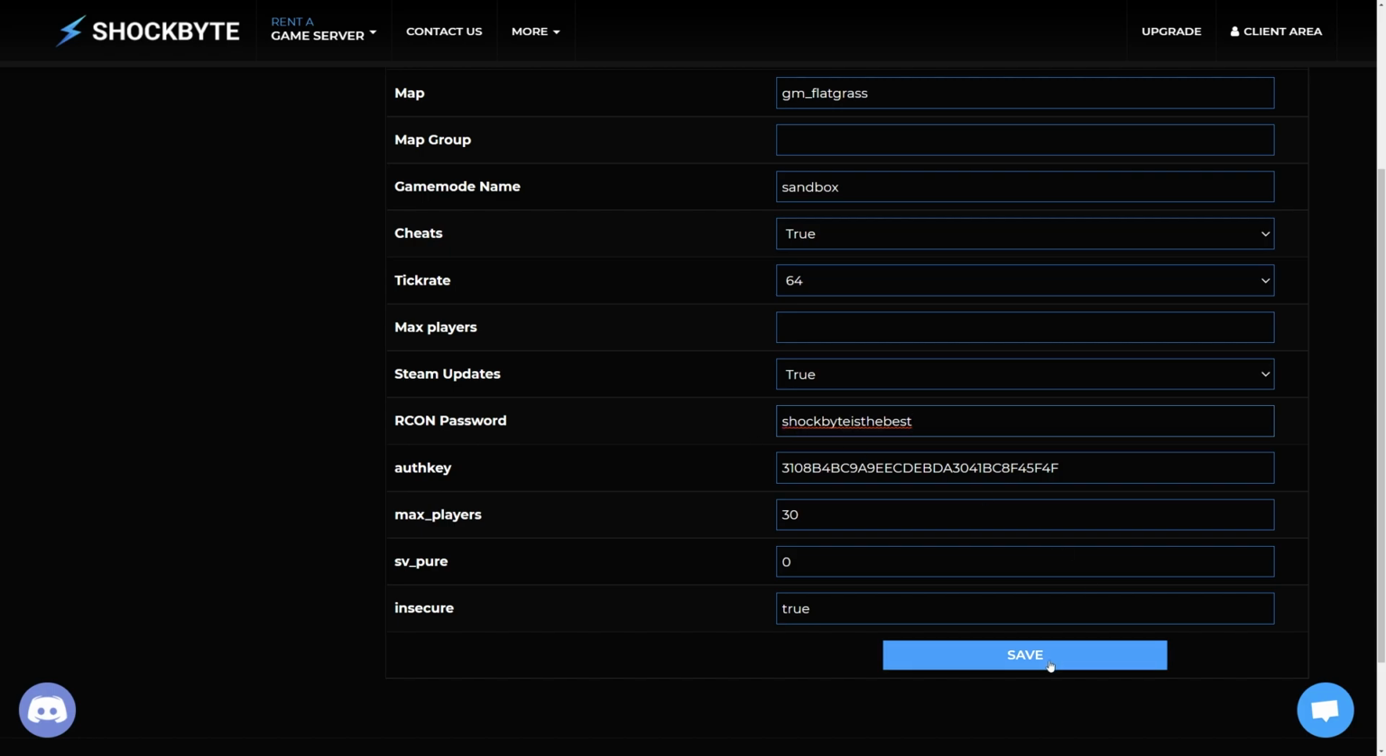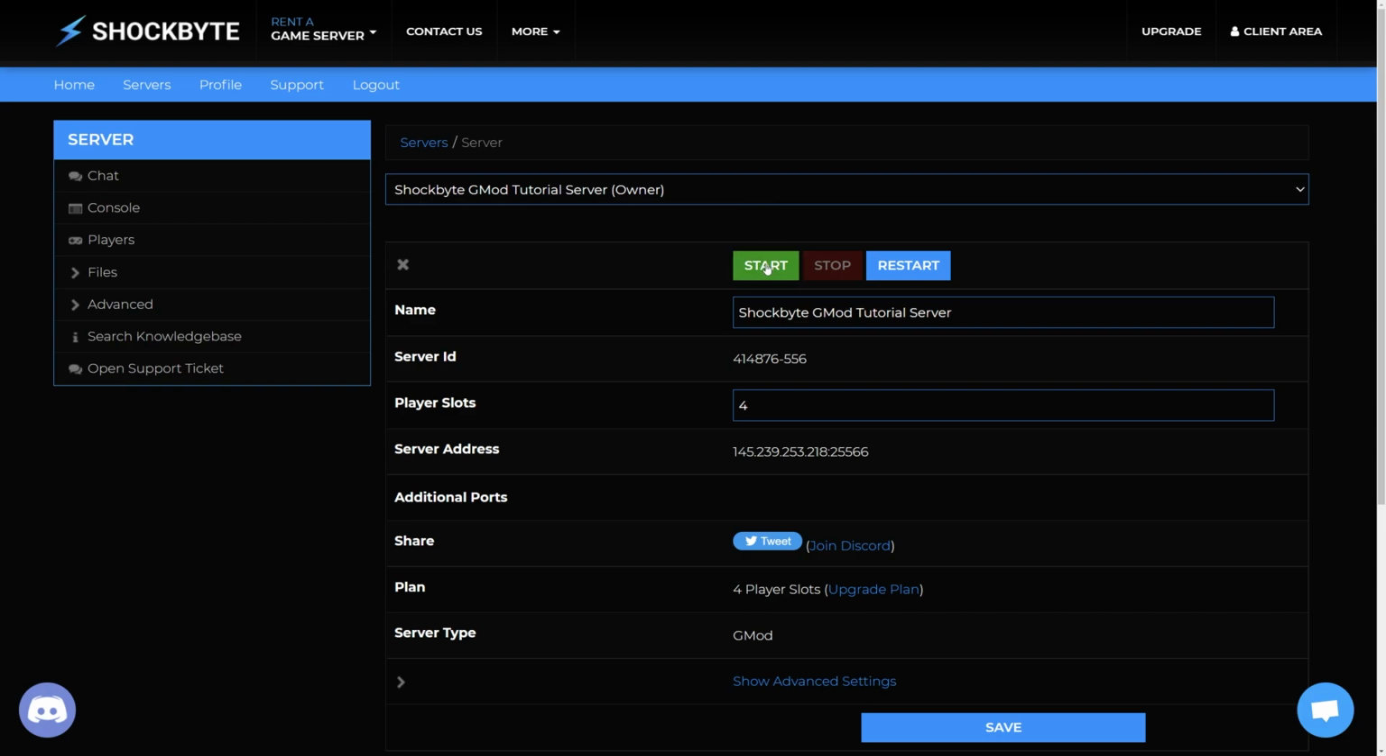Once you've set the password you want, click Save at the bottom of the page. Then restart your server to apply the changes.